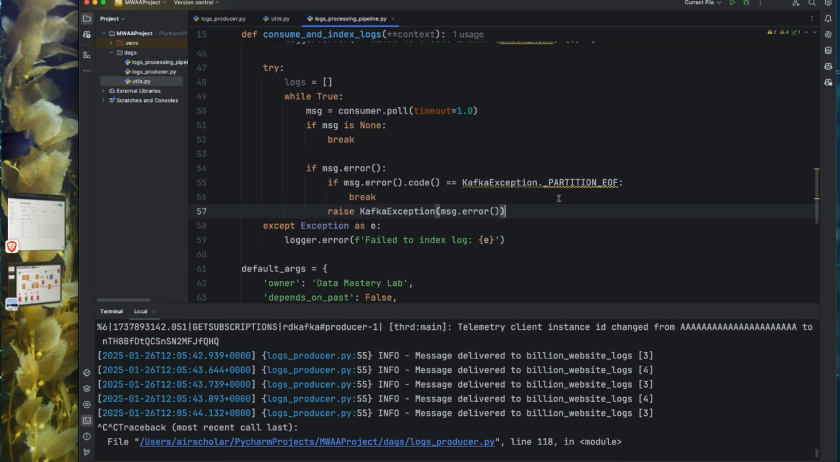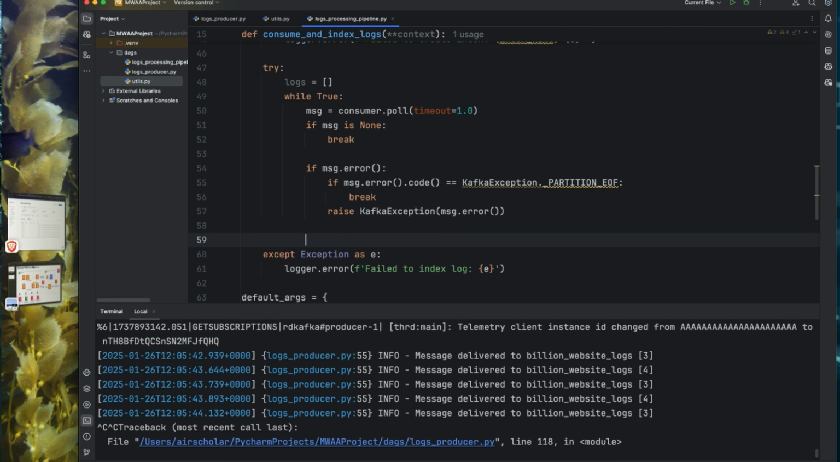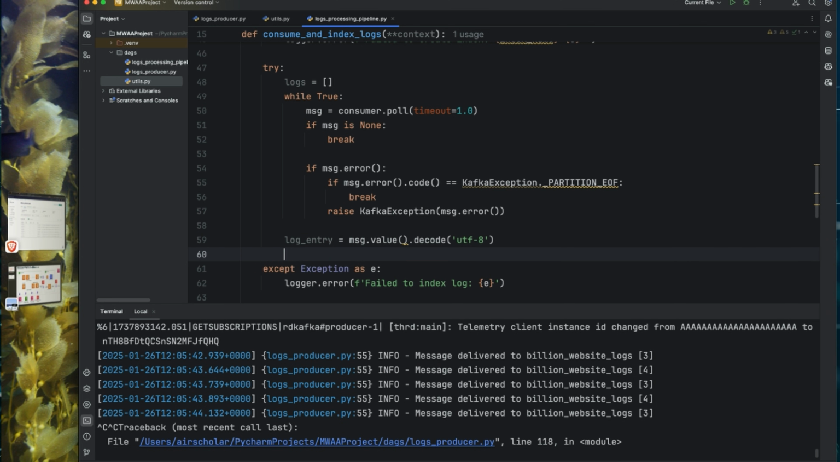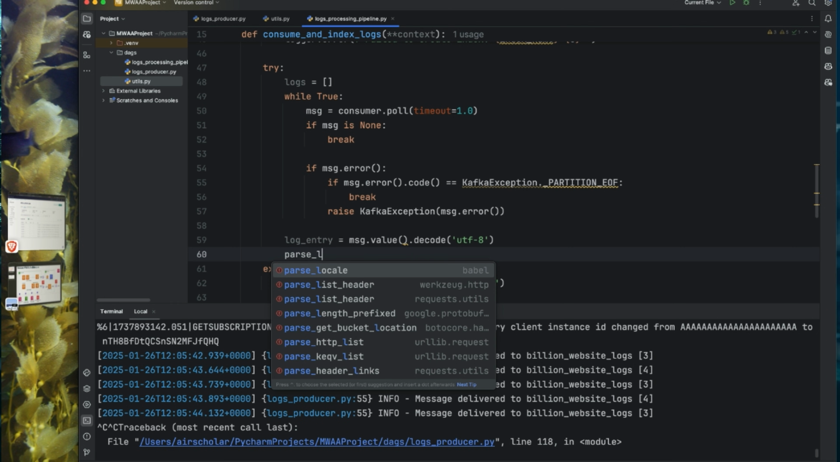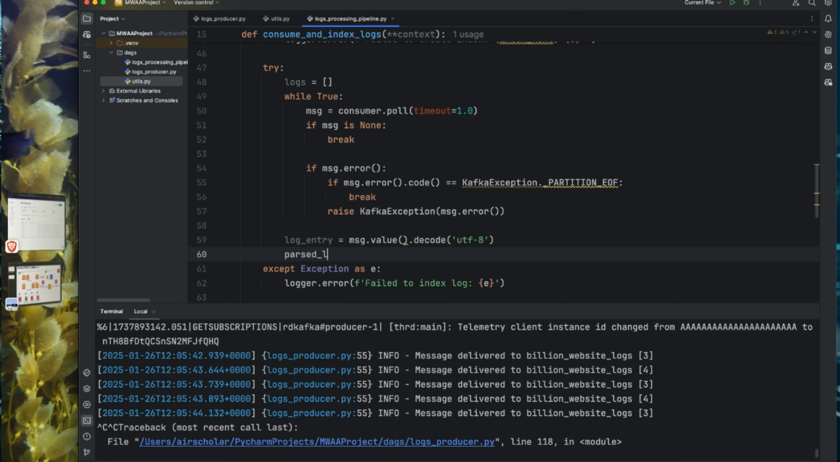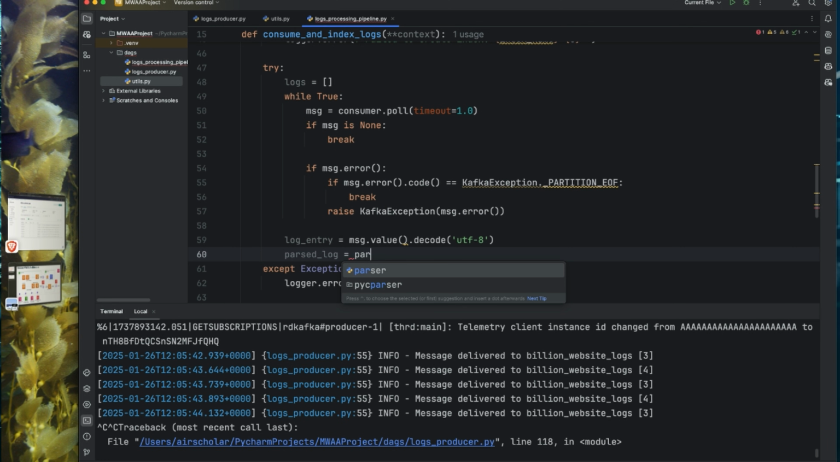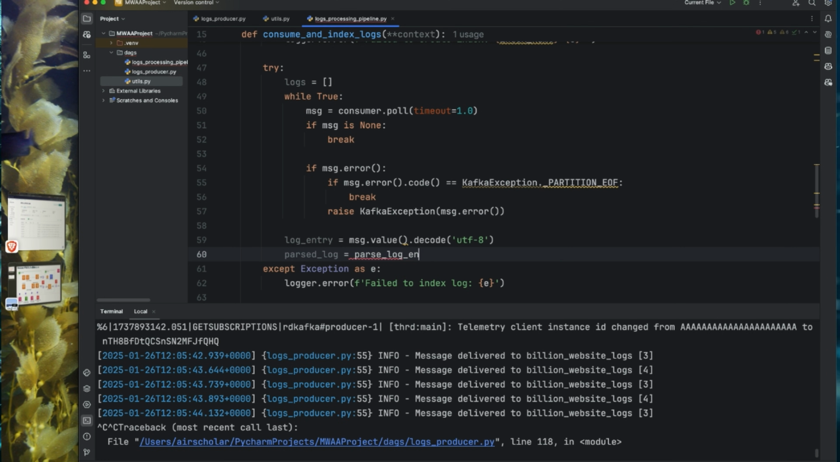Yeah. So once you raise that, you have your log entry. It's going to be message.value, and then you try to decode that with UTF-8. This is because when you encode it in UTF-8 it's a plain string anyway, but you can decode it as well, so it's fine. So we can easily parse the log. Parsed log is going to be parse_log_entry and the log entry.